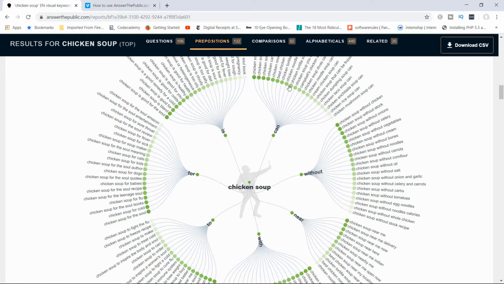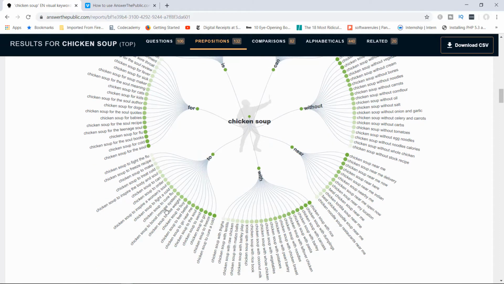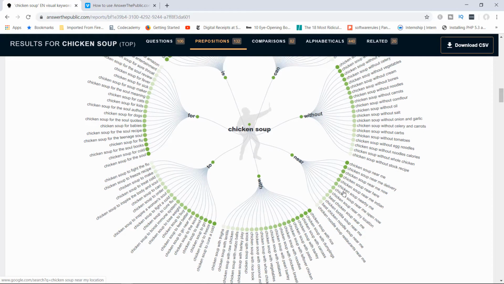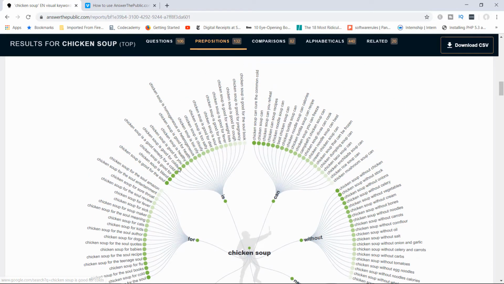So again, you can see the kinds of search terms that people are looking for with Google. Chicken soup without chicken, people are searching for that. Chicken soup to fight the flu, chicken soup to freeze the recipe, and so on. So again, in here, you can get lots of different ideas for what to write on if you're looking to write an article on chicken soup.